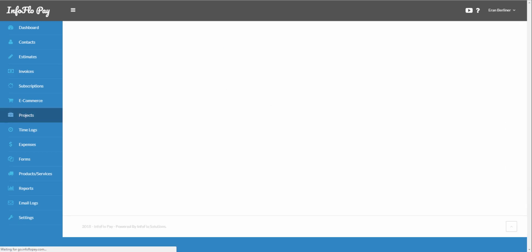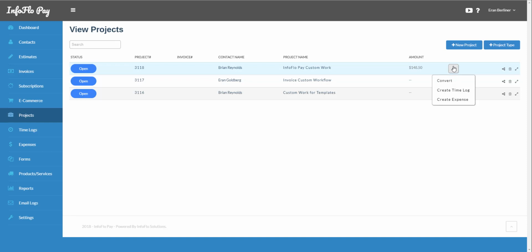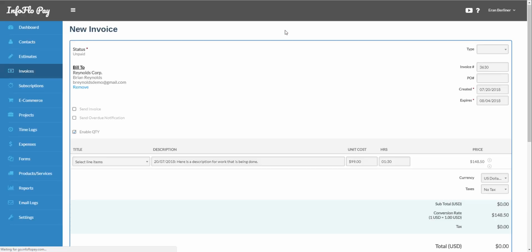When you're ready to go, you can convert the project to an invoice. You just click on convert. It'll confirm that you want to convert to invoice, and it'll load the invoice form. And from here you can send your invoice. You can see that the title shows up as the task that's being done, the description that was typed in is shown, and the date was put into the description. The cost is shown. This is the per hour cost, and it shows hours up here, and it shows 130.